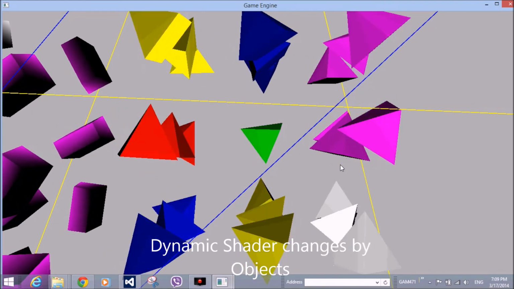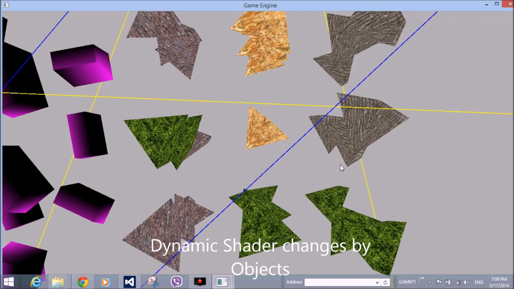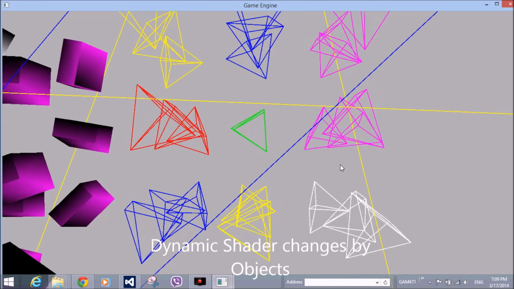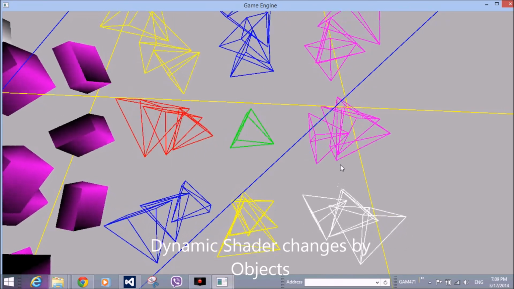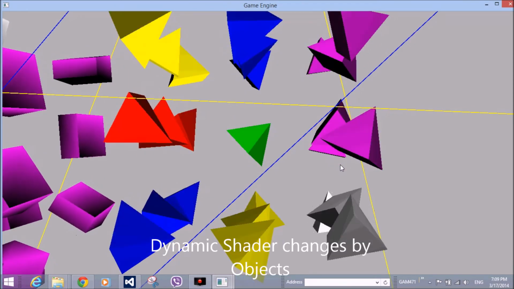So this is flat shaded, and this is texture with point lights again, and texture with no lights, and again the default one, the thicker wireframe, and the thinner one, and again it loops back in.